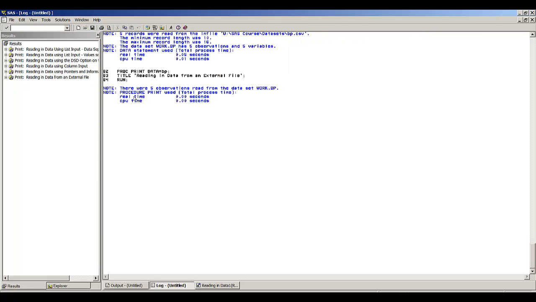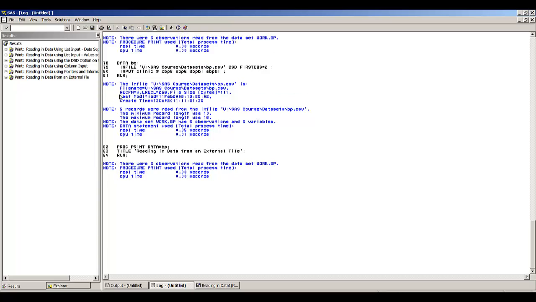Here the log says, if we go up here, we see that 5 records were read from the infile statement, so from this location. And it tells us that SAS created a data set, work.bp, that has 5 observations and 5 variables. So we see here that the log tells us that the data was read in from this external file and it looks like it was read in appropriately because we expected 5 observations and 5 variables.